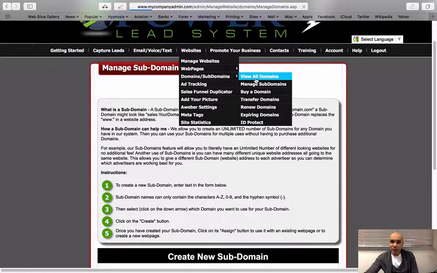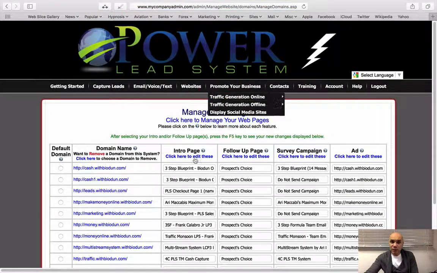view all domains. If you go into view all domains, it comes up with any of the domains you've put in. So for example, for mine, the 3-step blueprint is set to cash.withbearden.com. So I can test that, but before I test that, as you look along this section here, you want to make sure that the intro page is set up 3-step blueprint, the follow-up page is prospect's choice, which it should be, and the survey campaign, which you can edit, which is the autoresponder, the messages that go out.